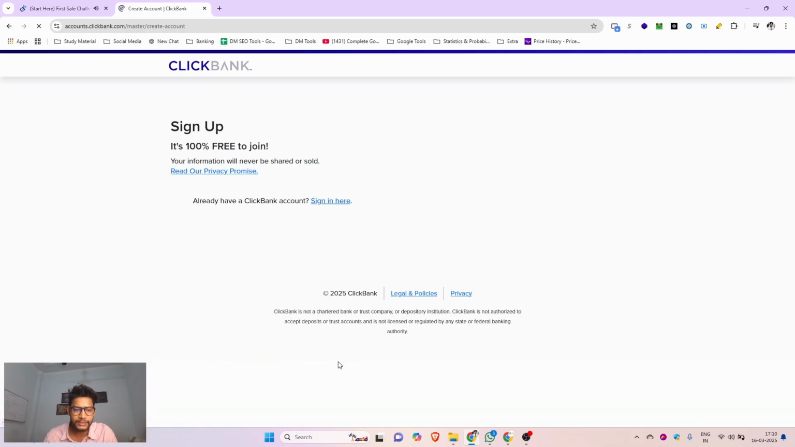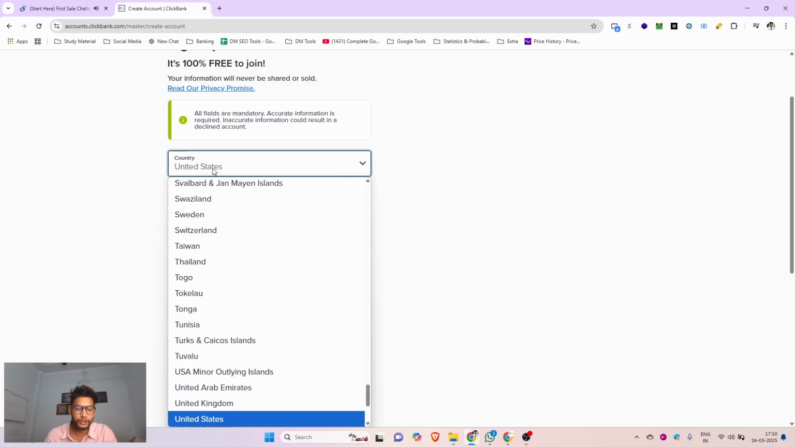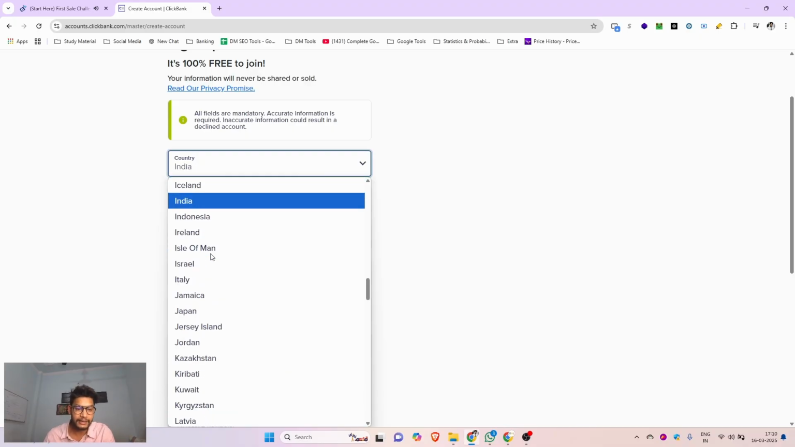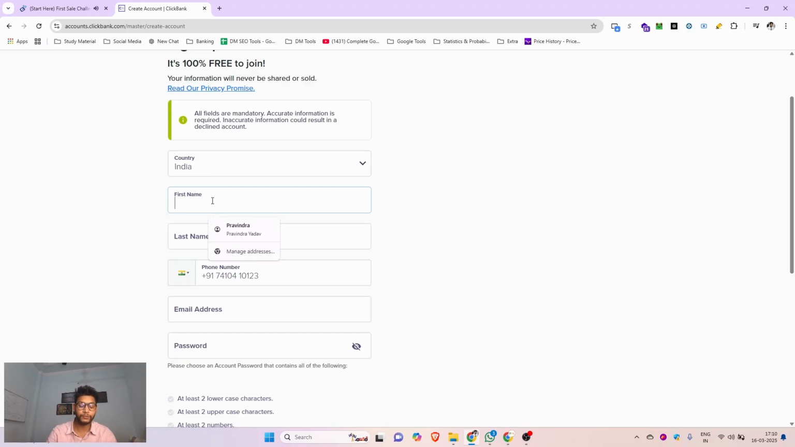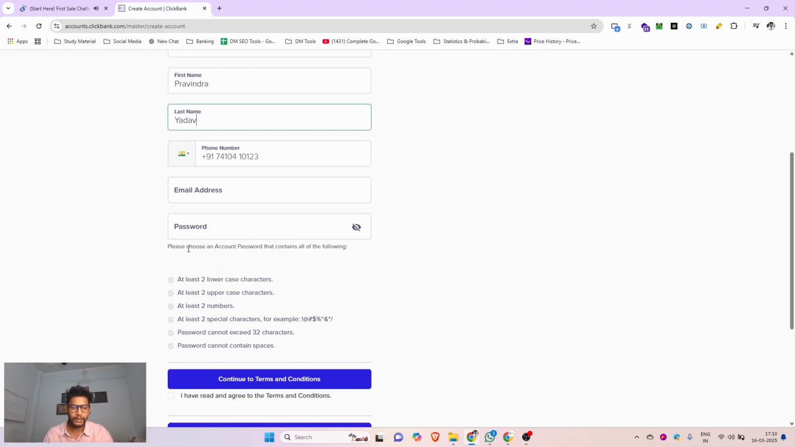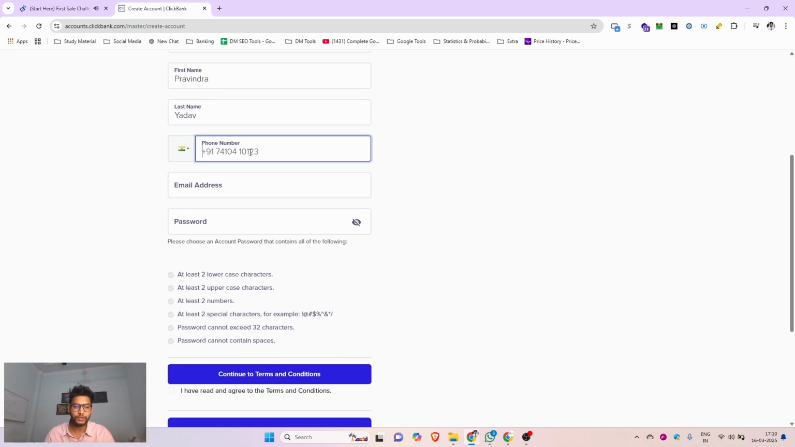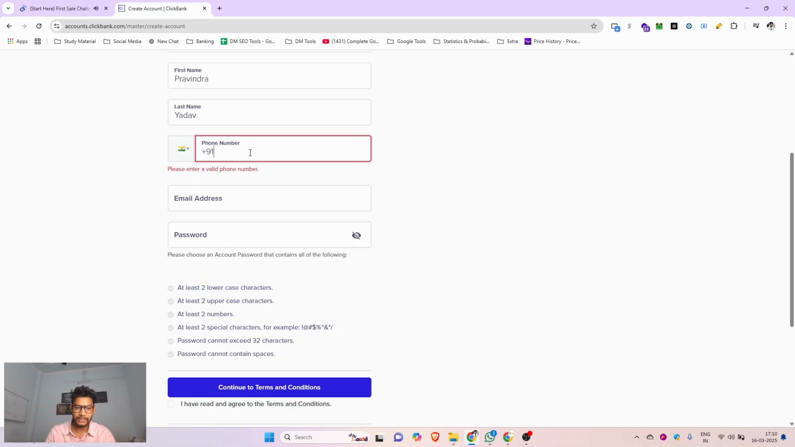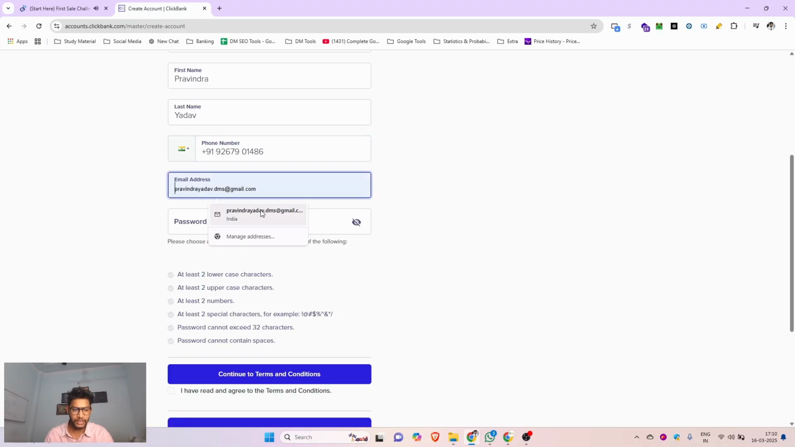You can click on this and first you can select your country. So we are in India. Then you can type your first name, Ravindra, then last name, Yadav, and there you can put your mobile number, so +91, and there you can put your email address.